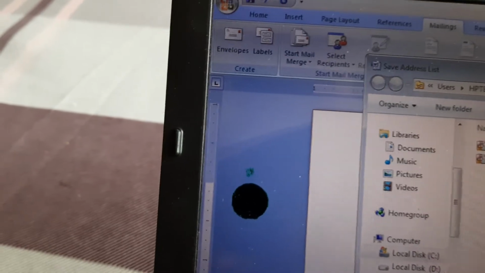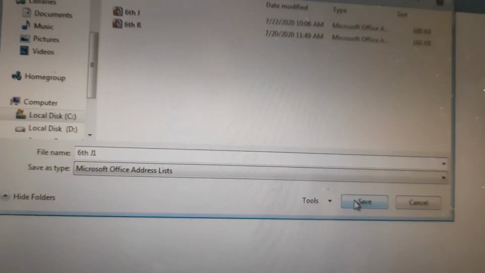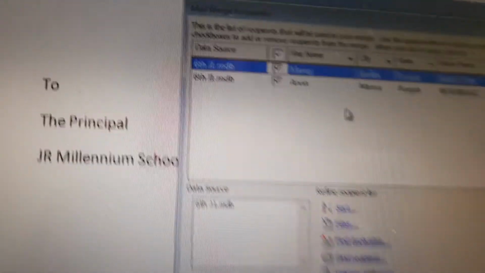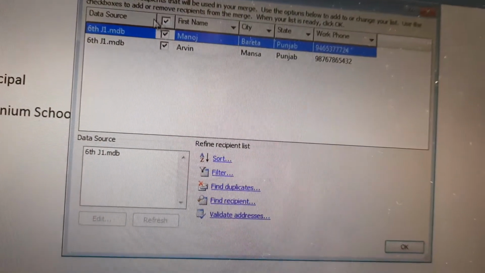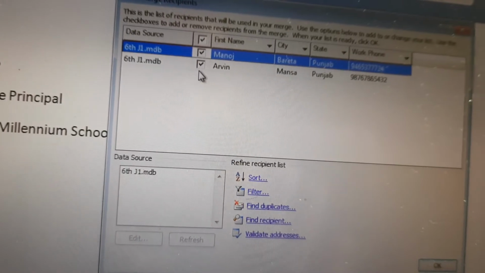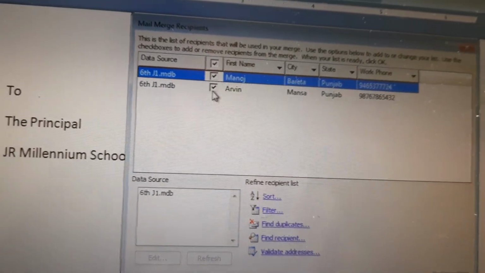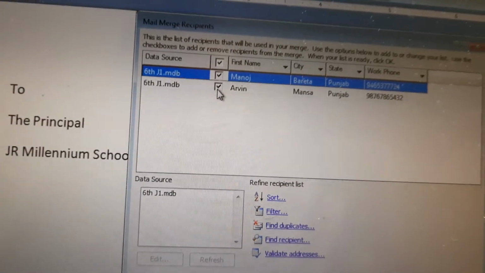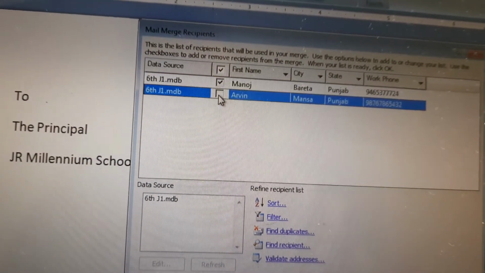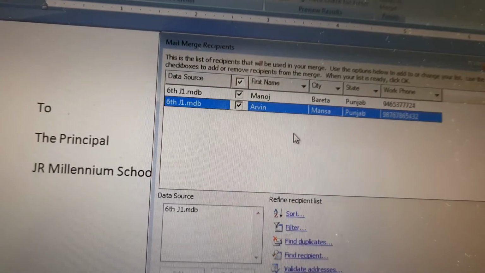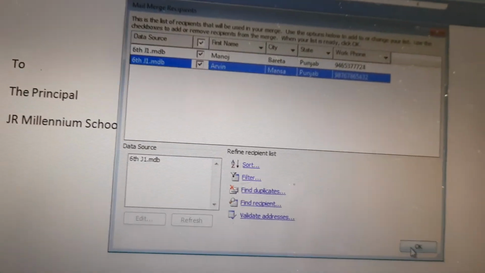When you click on the OK button, a dialog box will appear. It wants the name to save. Fill the name and click on the Save option. A new dialog box will appear here. Suppose I don't want to send to all the recipients, suppose I want to send to particular recipients. Then whichever person you don't want to send to, unmark from here. If you want to send to all, then mark here. After that click on the OK button.